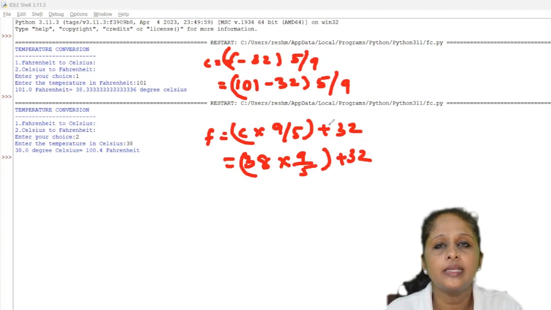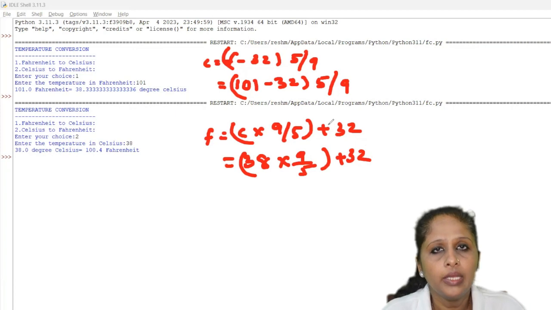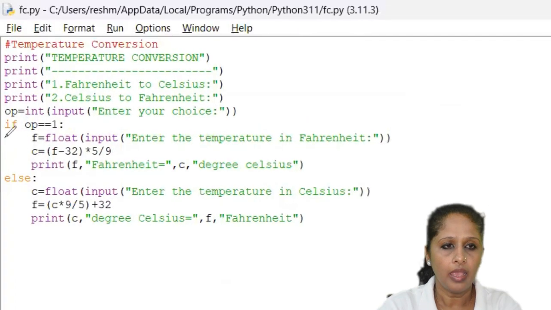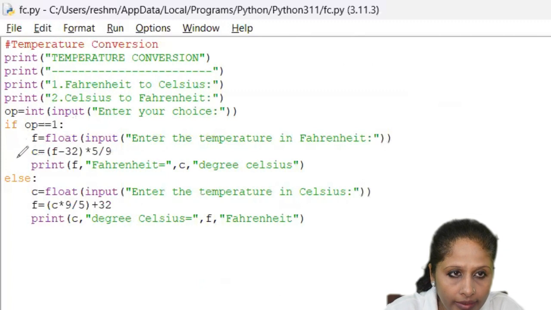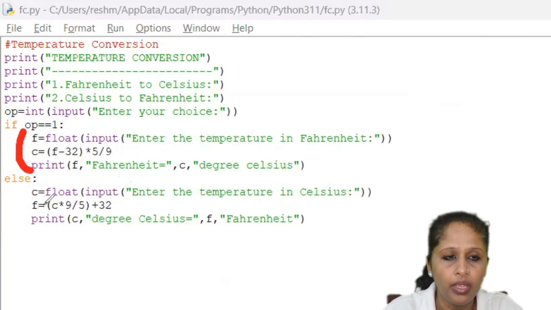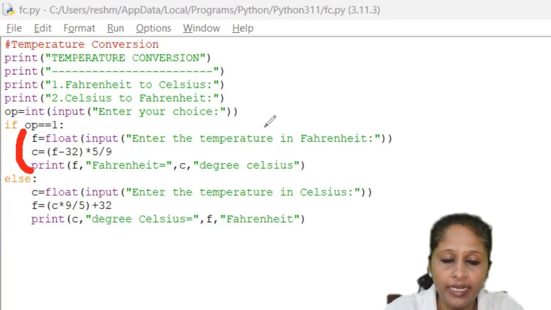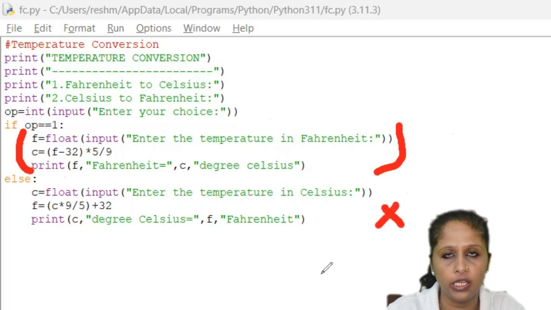Okay, so this is a menu driven program to convert Fahrenheit to Celsius. See here I have given if option equal to 1, that is if the user is inputting option 1, then only this whole part will be executed. So here I am giving F and C, and the same F and C I am using in the else part also. But here no problem, because if the option 1 is satisfying, only this part will be executed, else part won't be executed.